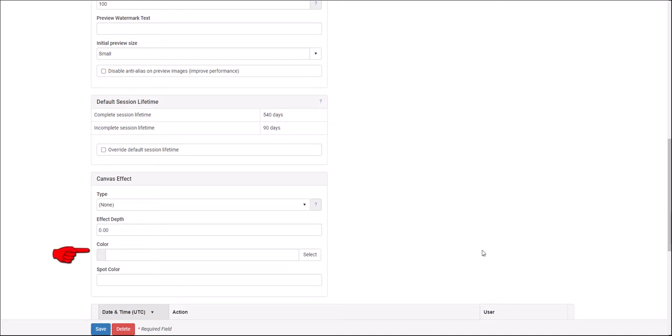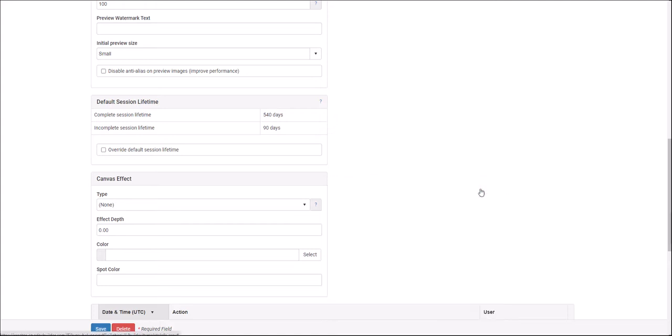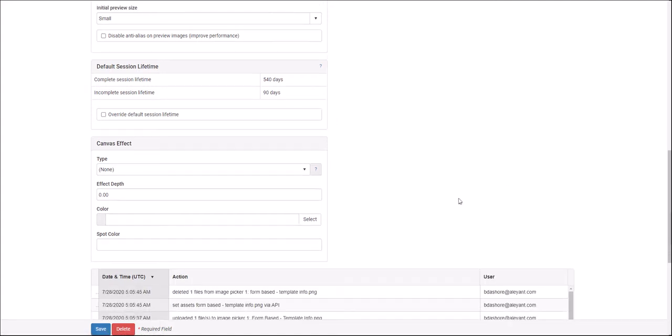Color. If you selected the solid color effect, use the image picker to choose either a CMYK or RGB image. You may also indicate a spot color if desired. And the spot color allows you to provide your own spot color code.